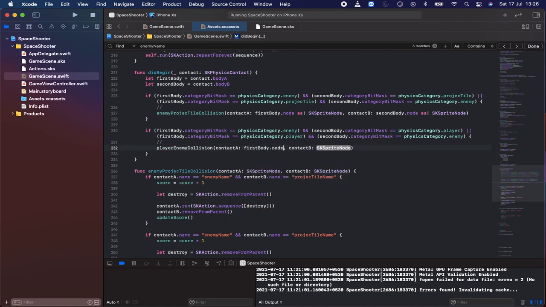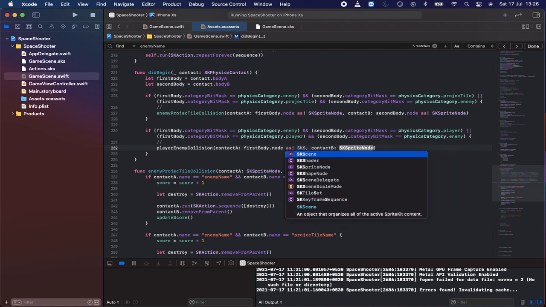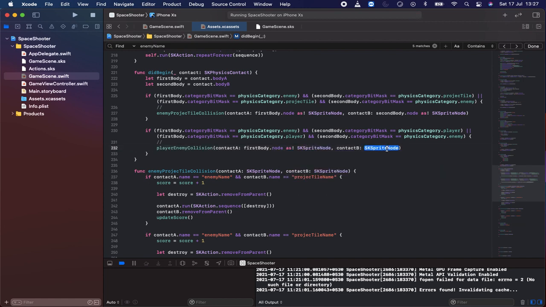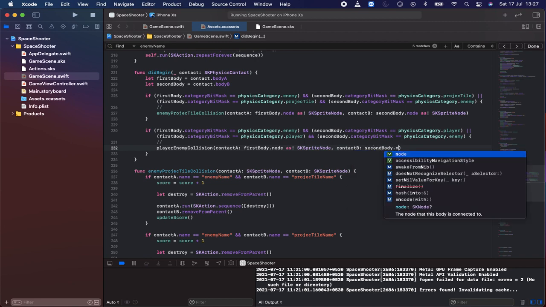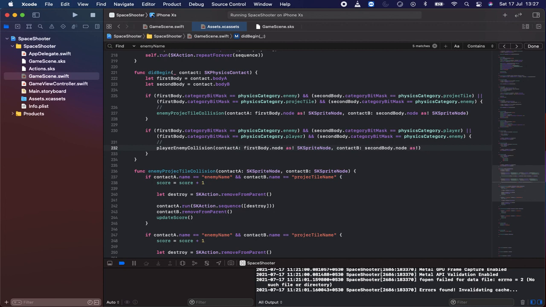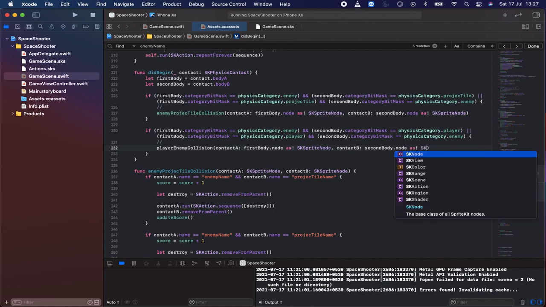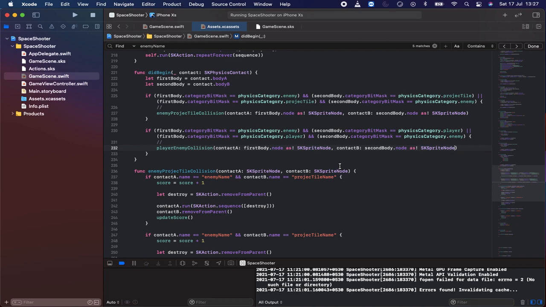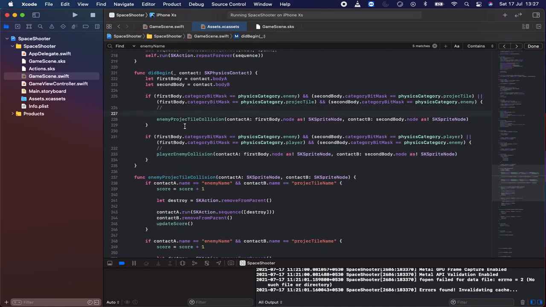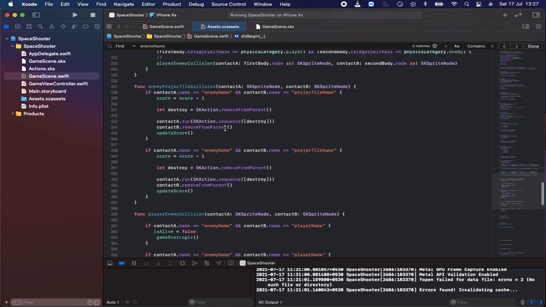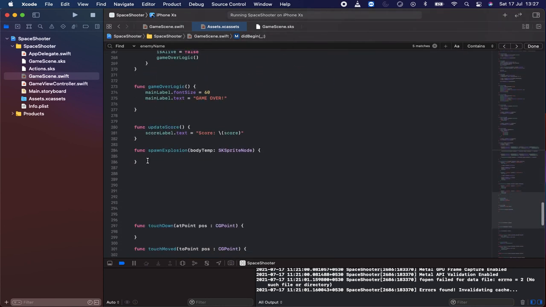first body dot node as SKSpriteNode, and the contact B of second body dot node as SKSpriteNode. Here you go. And at this part, I'm going to bring in a collision for when the trigger is hit on the enemy. So that's what I'm going to write over here.